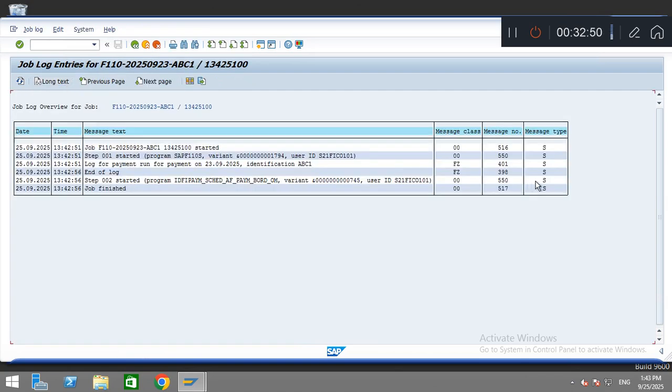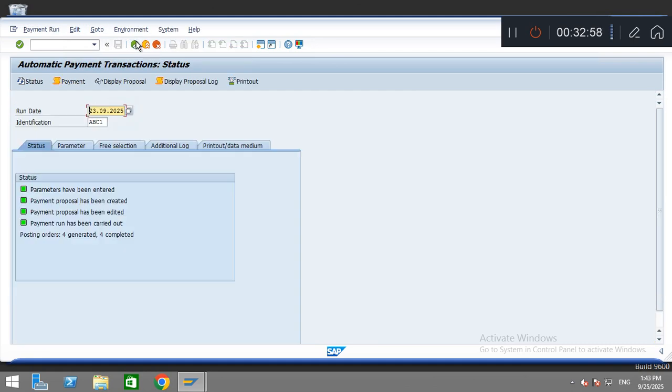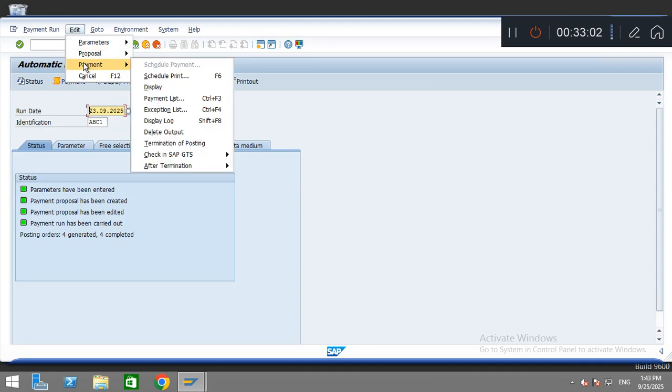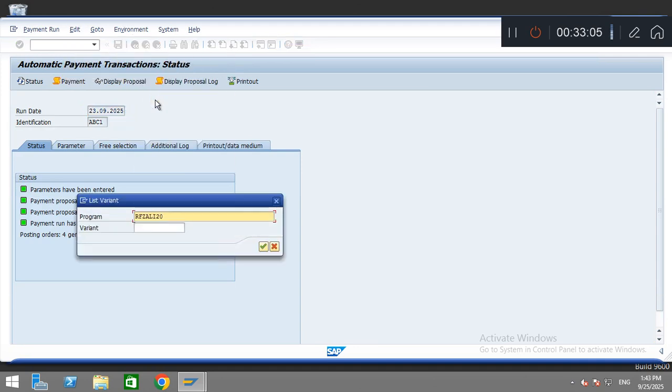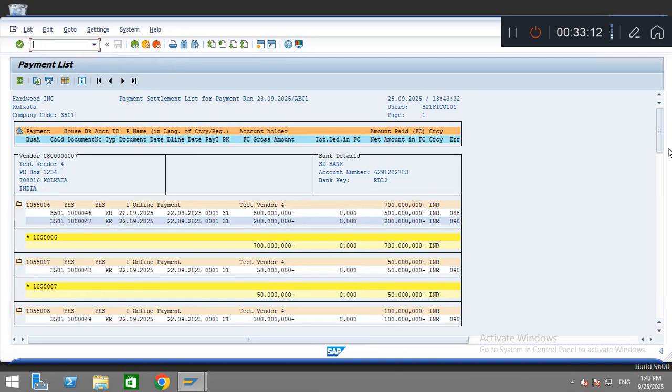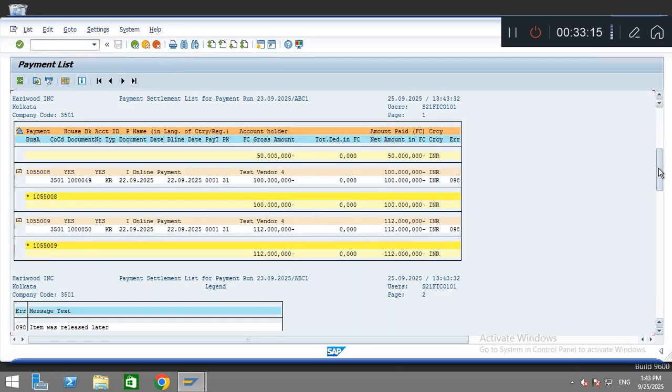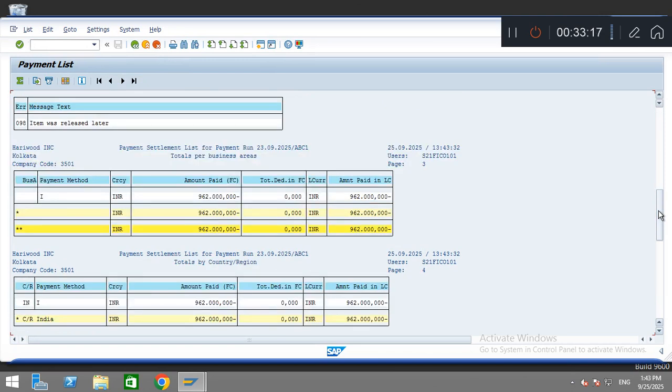So now the payment has been initiated. Clear? Now you go back, go to edit, go to payment, and go to payment list. This program will come. Continue. So you can see the automatic payment has been done, and this is the report, the payment list. Clear?